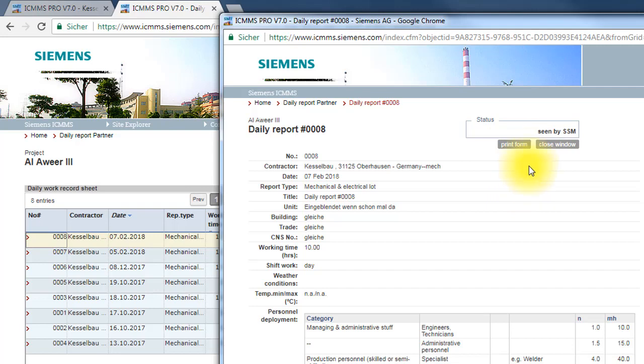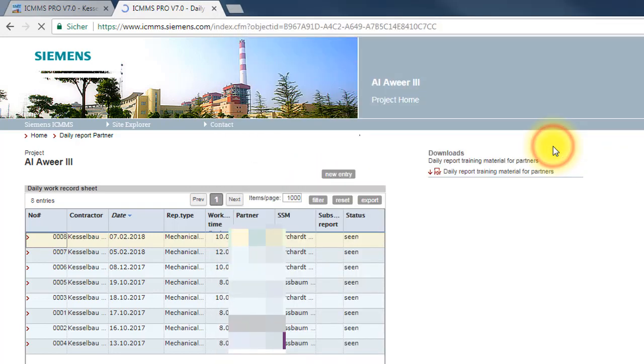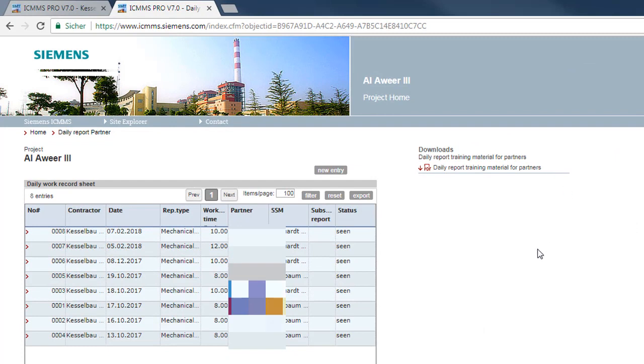By using the button Close window you can close the report window and return to the application. The following information is displayed in the table, from left to right. Report number, which is assigned automatically by the system during creation. Contractor, name of the company that created this report. Date, displays the date this report was created.